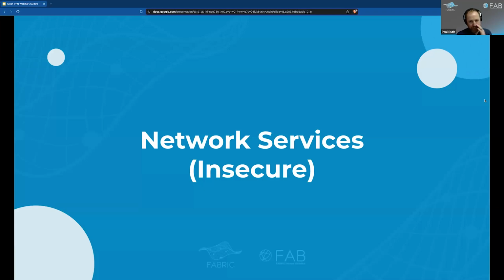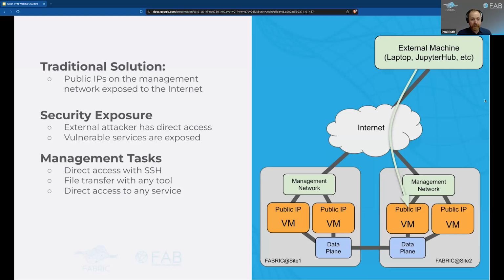Okay, so network services, insecure ones. This is the way a lot of people would really like to have the network services work, but they're too insecure for us. So I'm going to show you what we're talking about here. Traditionally, what you do is you take your virtual machines and you put your public IPs straight on the internet. These are the management IP addresses that you're using to control your virtual machines.